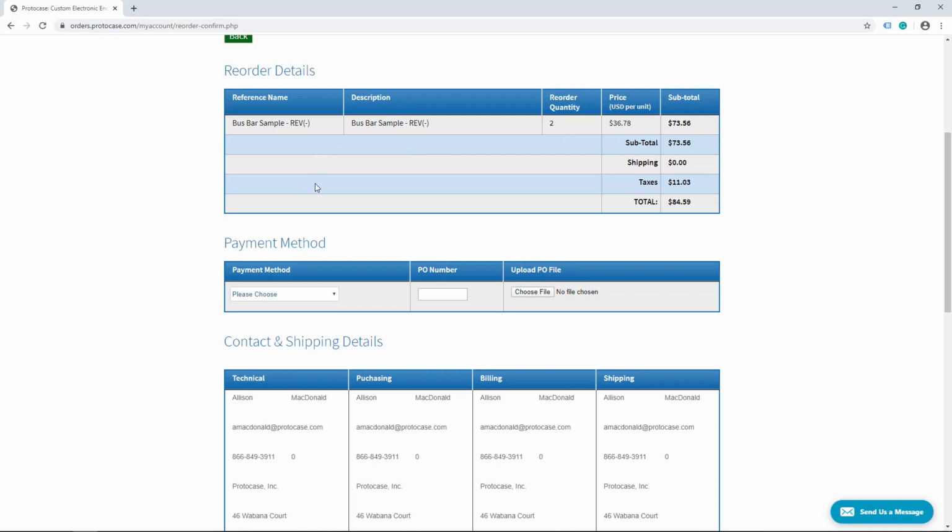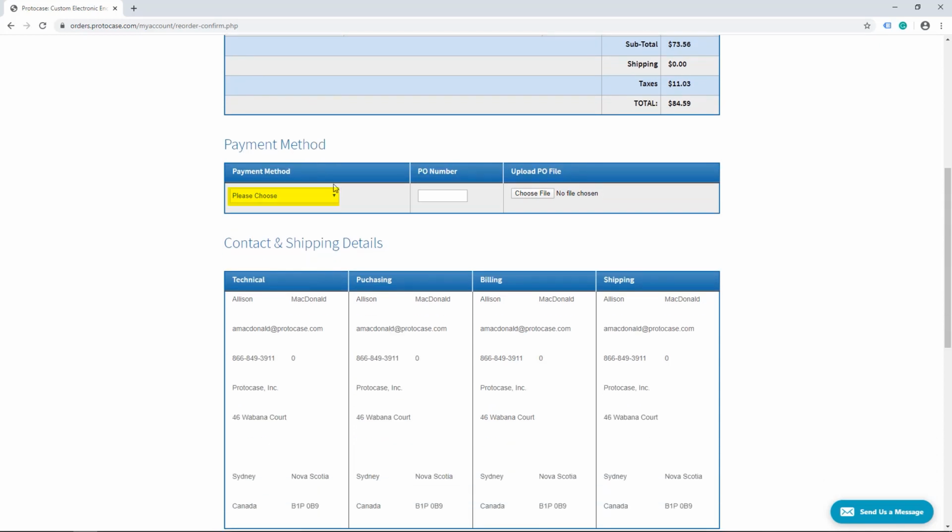From there, you can select your payment method as well as input a PO number or upload your PO if you'd like. If you choose credit card, your ProtoCase account manager will reach out to you to complete the transaction. If you choose Net 30, our accounting department will send an invoice once the order ships. One thing to note, if Net 30 terms haven't previously been set up for your account, you're not going to see Net 30 as a payment method option.